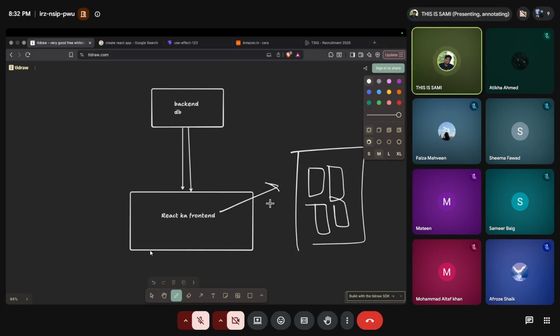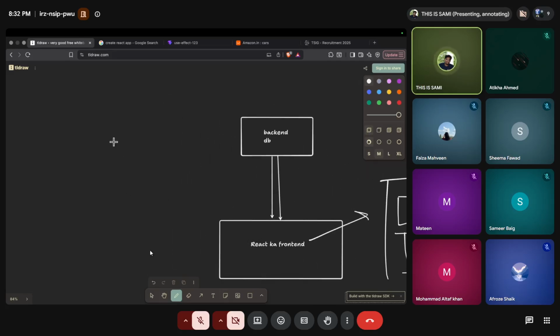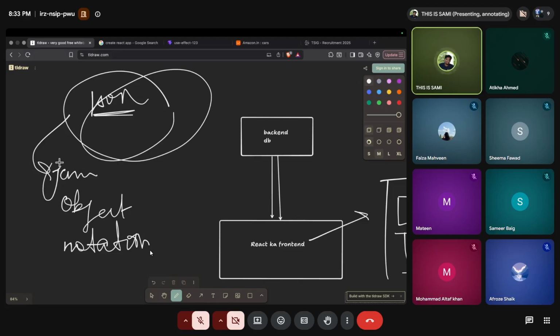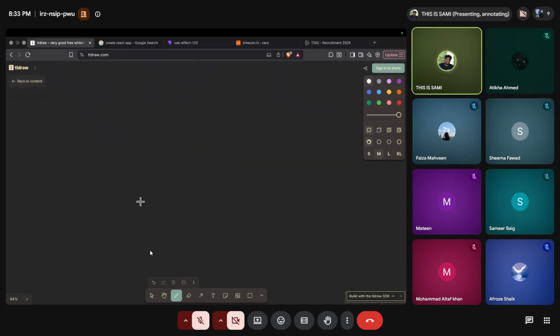But internally, this data is just plain text. It is just in the form of JSON. All of this data is just raw JSON. So what is JSON? If you know what JavaScript is, you might understand what JSON is very easily. JavaScript has objects. JSON stands for JavaScript Object Notation.